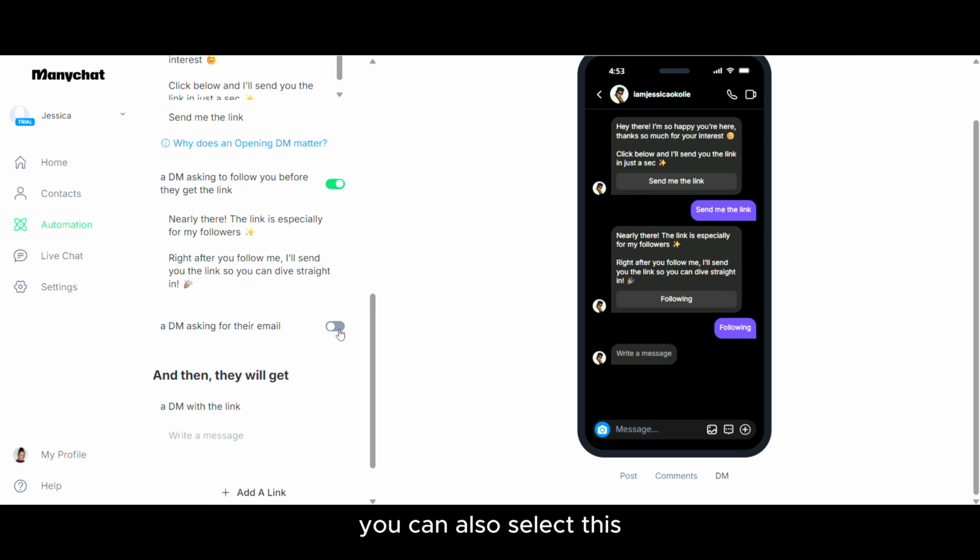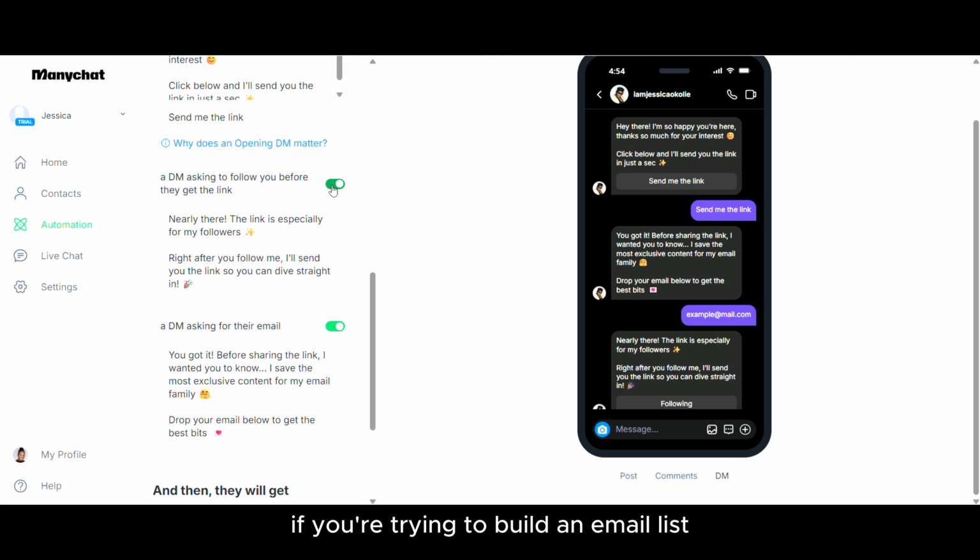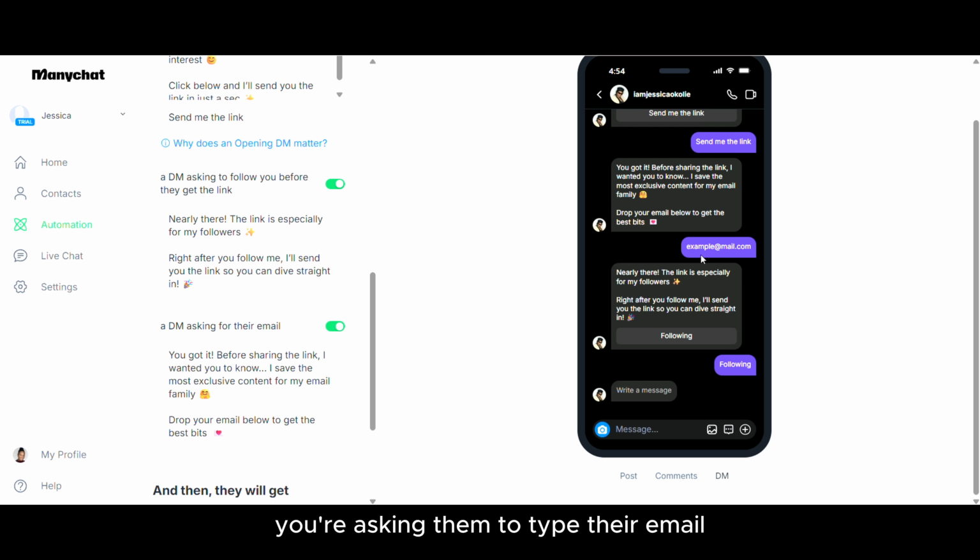You can also select this if you're trying to build an email list. So with this one, you're asking them to type their email to receive the link. So this is good for an email list.